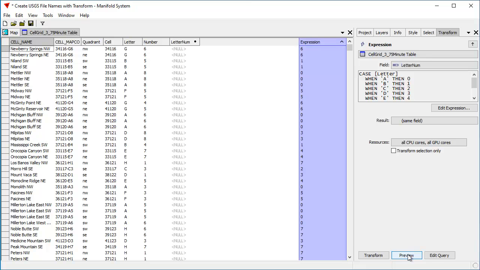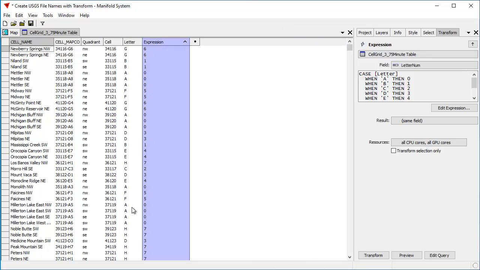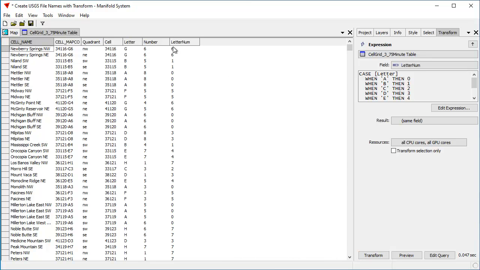Let's click preview so you can see what's going on here. Every place where there's a letter, for example, A turns into 0, B turns into 1, and so on down to H turning into 7. If you want, we can drag that right next to it so we can see the correspondence: H goes to 7, A goes to 0, and so on. That's good. Let's click transform. And now we've created the letter num field.